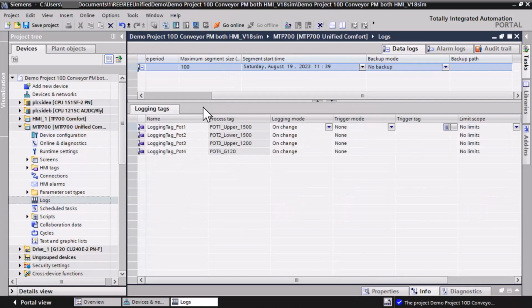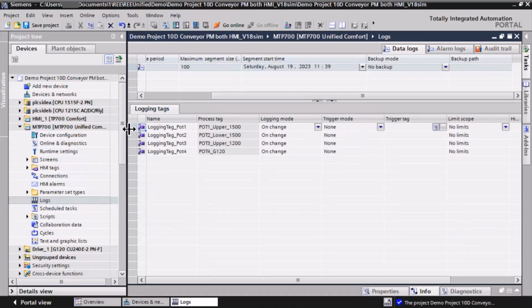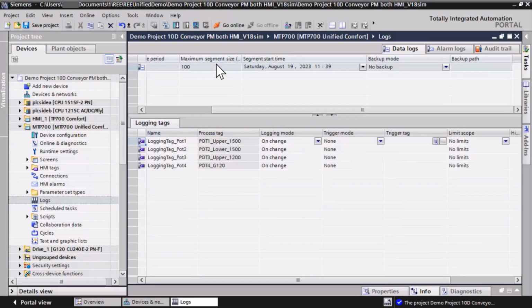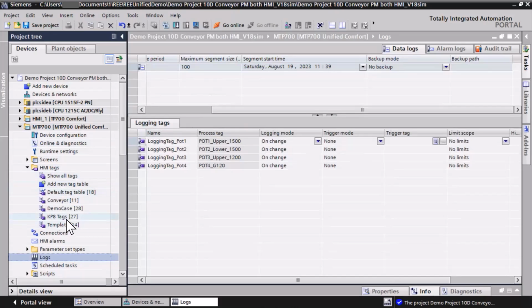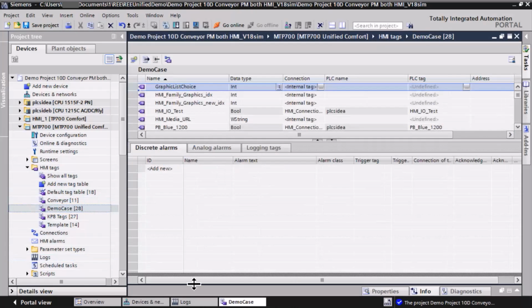Very similar to how it would look in terms of setup for the previous comfort panel. You don't assign the tag to the log here, but back in the tag table on each tag there is a section there for individual setup. So go to the tag table and see there are several tables. But if we visit the demo case tag table, this has the tags for the potentiometers on the front of the kit that will be used to vary some input values to the data log.